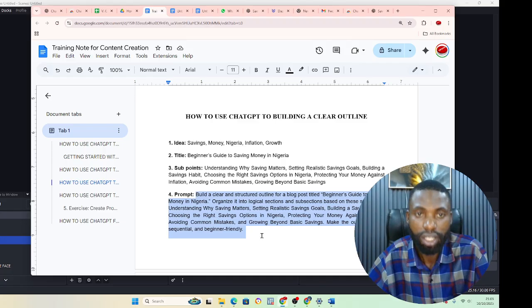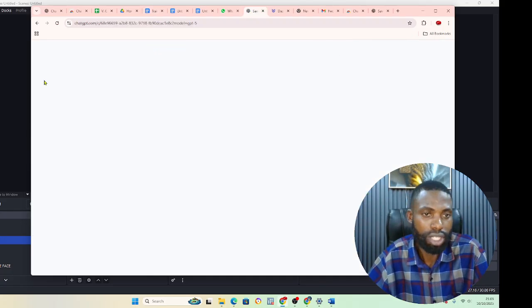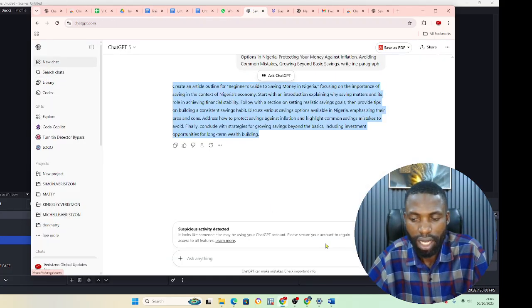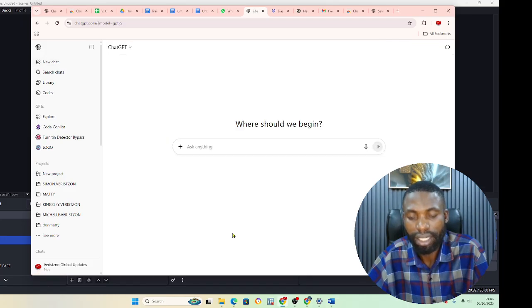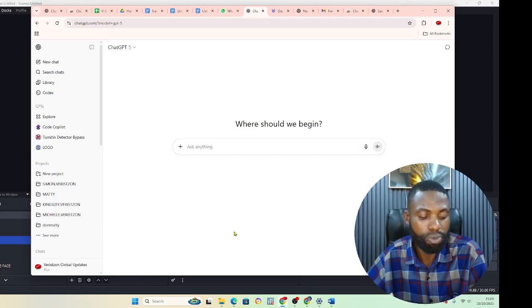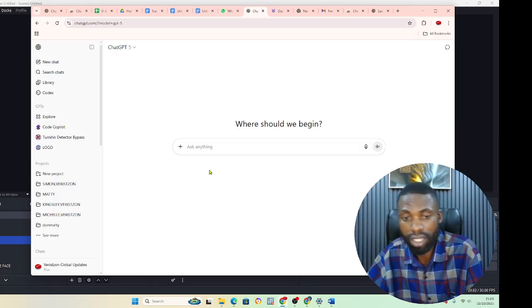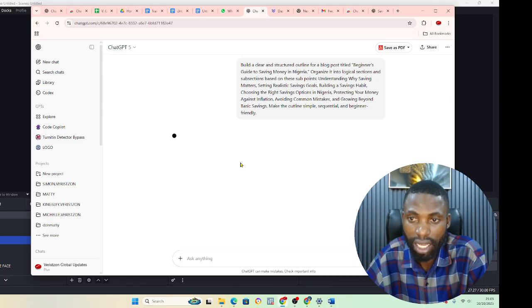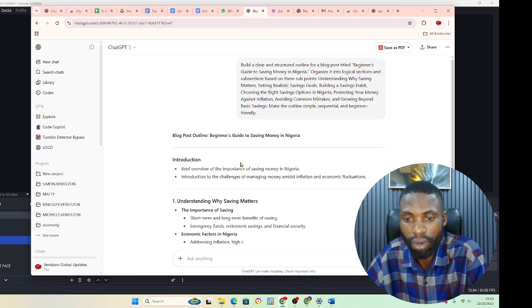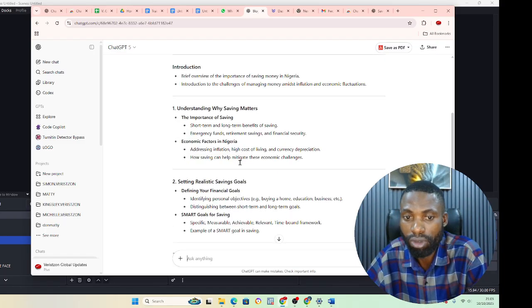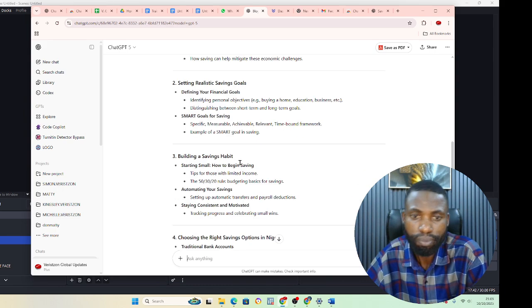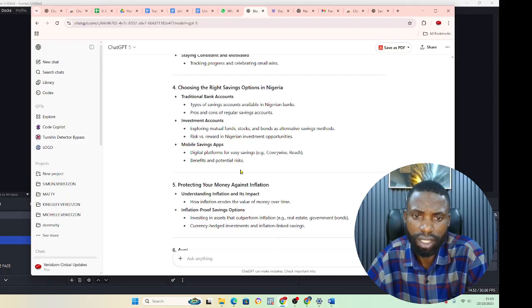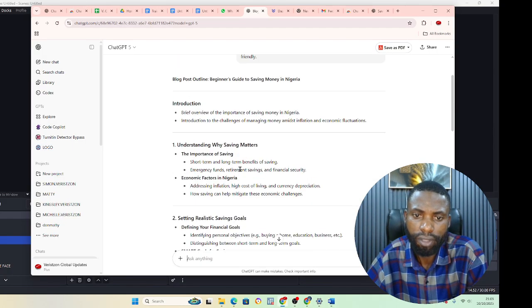So let's copy the prompt and go to ChatGPT again and submit the prompt that has been well filtered by ChatGPT itself, well structured by ChatGPT itself, such that it can now give us a valid outline for our blog post, for our title, I mean, for our article or whatever. You can see it now. Very, very simple.